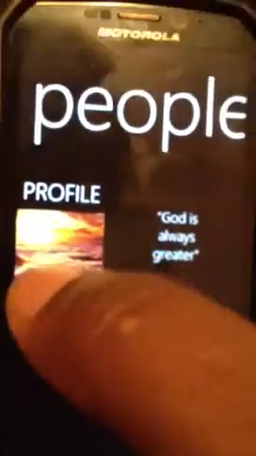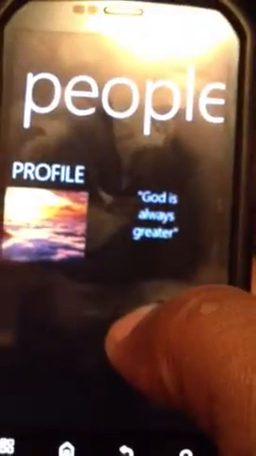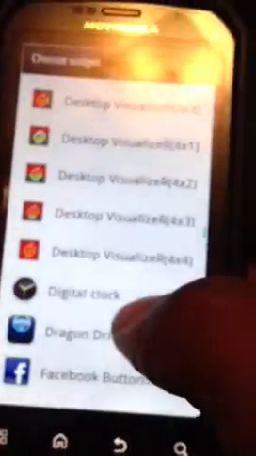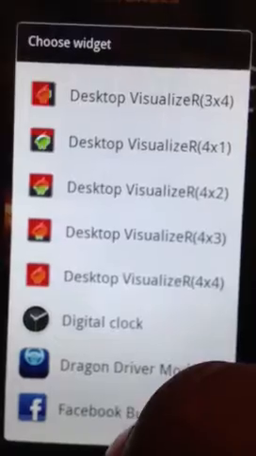Profile, minimalistic widget. God is always greater. That's a minimalistic widget. Let's scroll over. People, the big people, that's minimalistic. What's new is a minimalistic widget. Now here's what's different. Actually, let me go back here. This right here is called Desk. I cannot remember the name of that. Let's go here and see what it is. Here it is. Desktop Visualizer is what it's called.